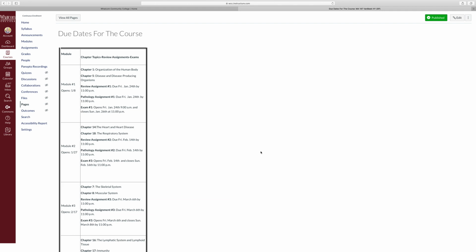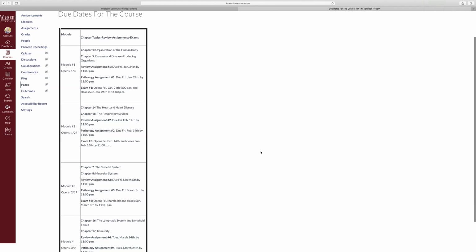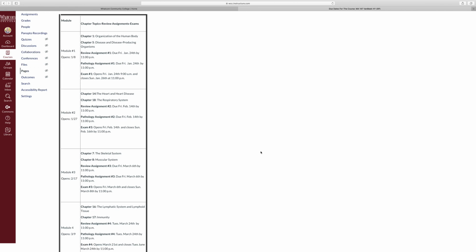Like I said, I've grouped the chapters with what goes well together and what goes well together on an exam. So for every module, you have a review assignment, then a pathology assignment, and an exam. Right here on day 1, you know when every single thing is due in my course. I won't change these dates. I don't move these dates.